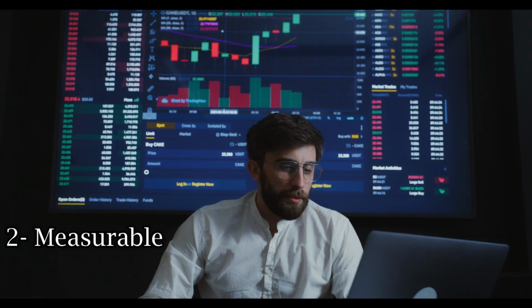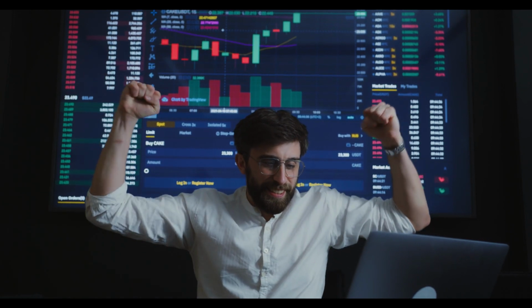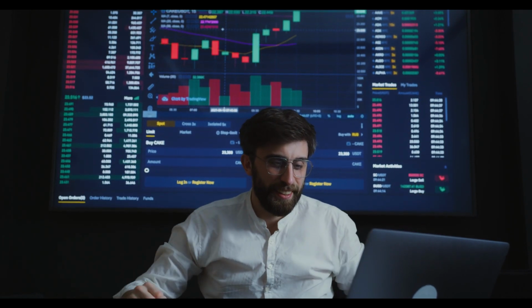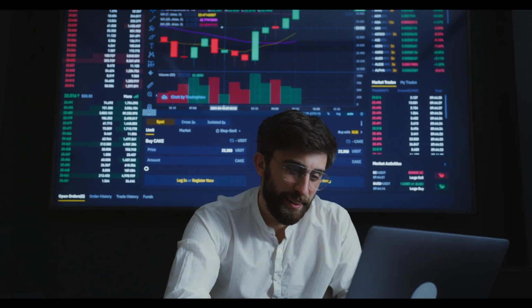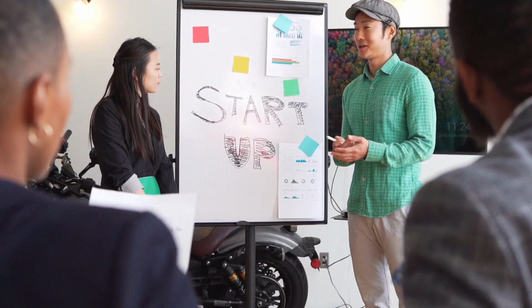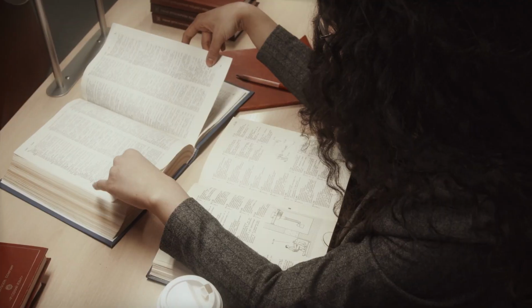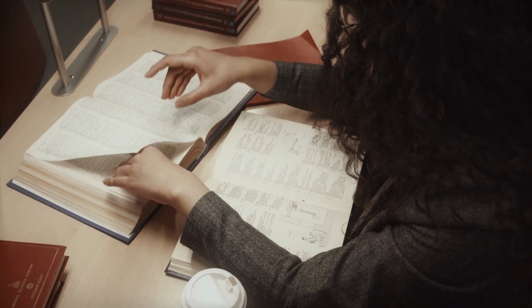Measurable. Tracking the progress of your goal is an important part of keeping you motivated. It allows you to set a milestone that you can celebrate when you achieve it and reevaluate when you don't. For example, if you are starting your project and need to learn more about startups, you can set a goal of reading 10 books about entrepreneurship and startups.